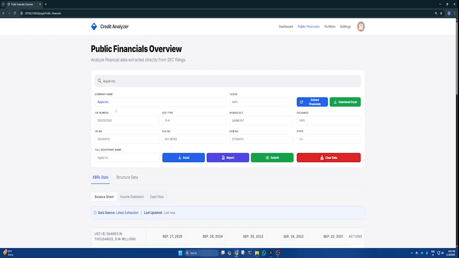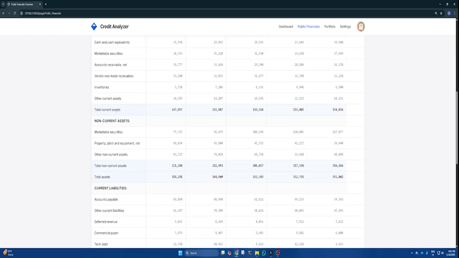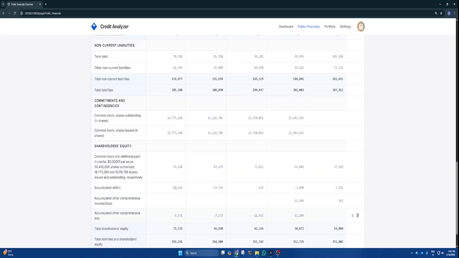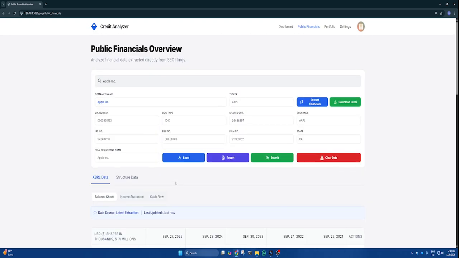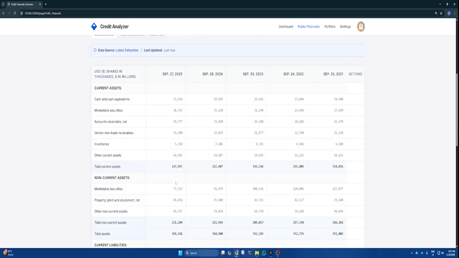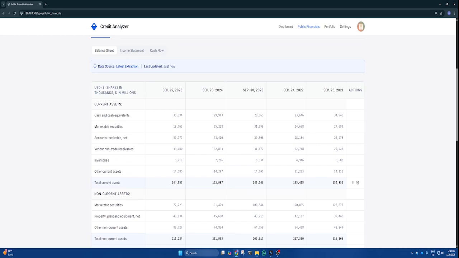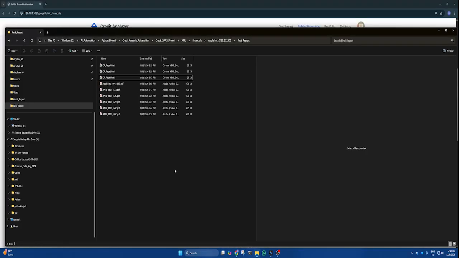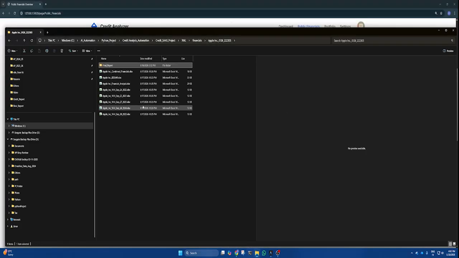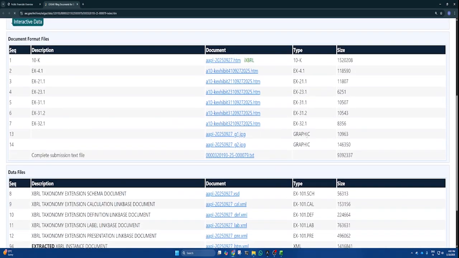As soon as I type, I get the financial statement. The reason is that this has already been extracted, but this is not the usual scenario. I will tell you how the extraction works. But before that, you can see there is a list of data which is directly pulled from SEC. To validate that information, let me walk you through the Apple SEC. So this is the SEC data.